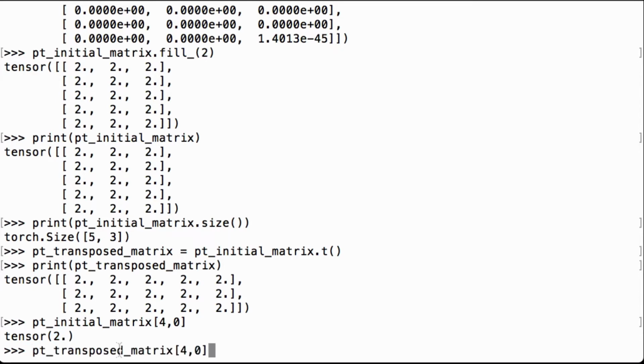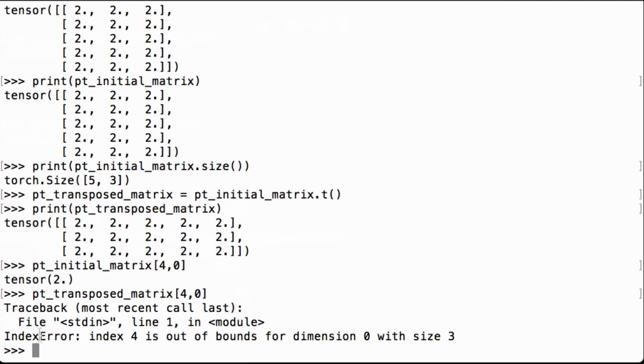Next, because we know that PT transpose matrix and PT initial matrix share the same memory, we can try to access the same element. But this time, rather than using the PT initial matrix, we're going to use PT transpose matrix, [4, 0]. When we evaluate that, we get the error: index is out of bounds for dimension. What that means is that PyTorch is checking that this matrix has 3 rows, so how are you checking for a 5th row? That doesn't make any sense, so it says index is out of bounds.